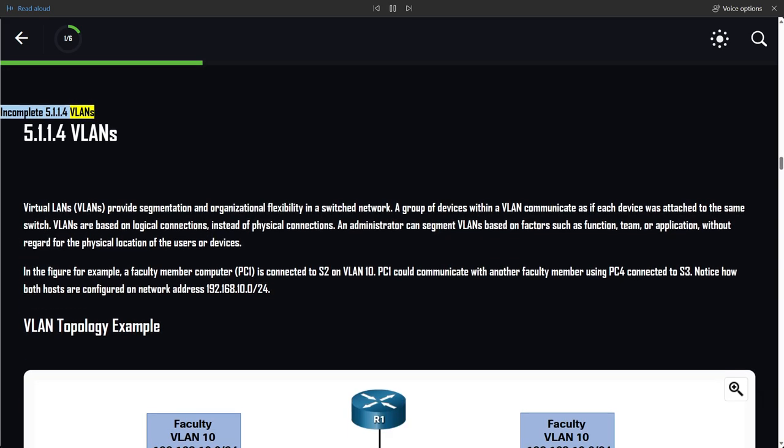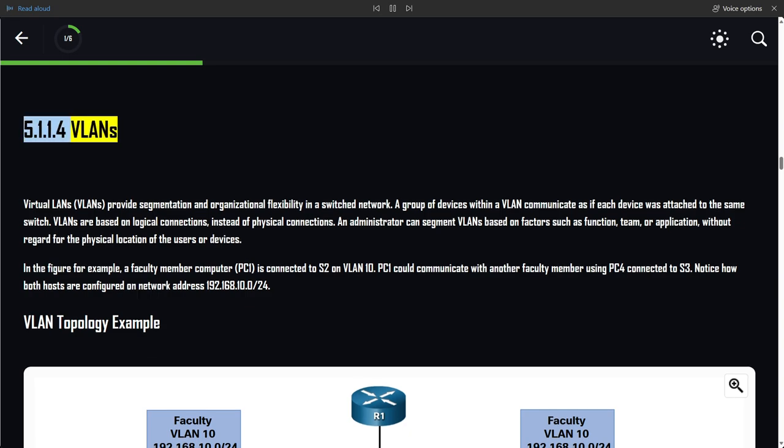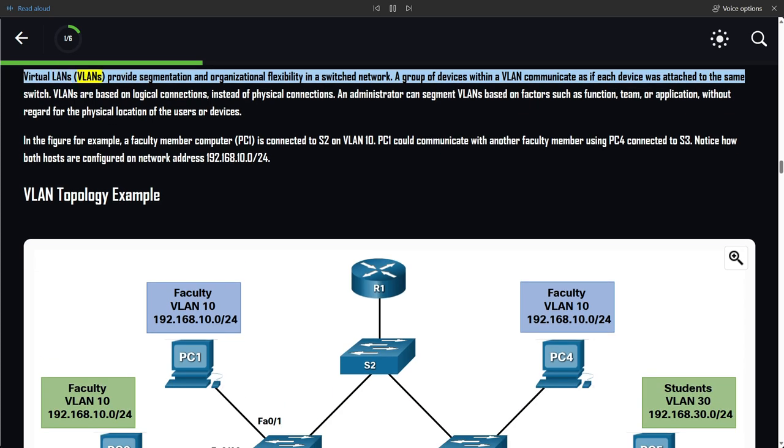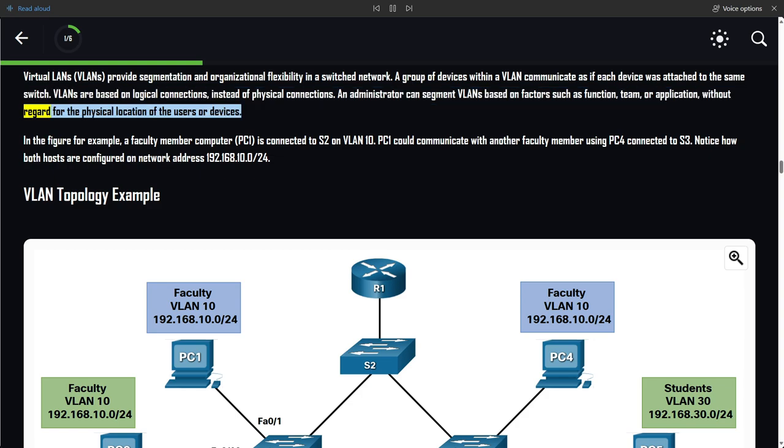5.1.1.4 VLANs. Virtual LANs, VLANs, provide segmentation and organizational flexibility in a switched network. A group of devices within a VLAN communicate as if each device was attached to the same switch. VLANs are based on logical connections, instead of physical connections. An administrator can segment VLANs based on factors such as function, team, or application, without regard for the physical location of the users or devices.